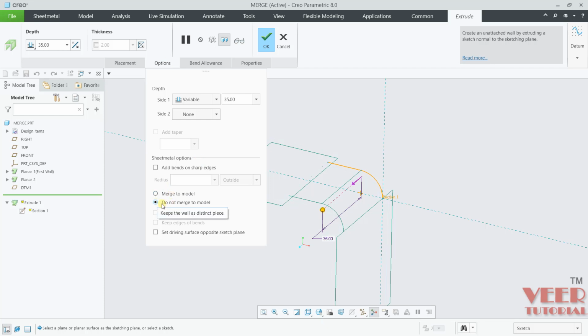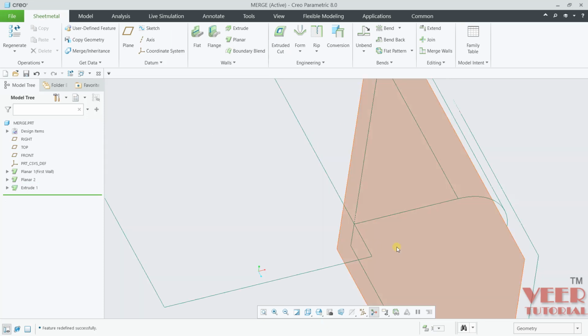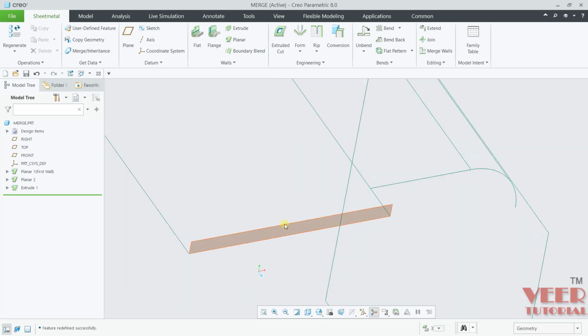Right now it is selected as do not merge to model. So we need to make a check on this merge to model. And also there is one more option, set driving surface opposite to sketch plane. Make a check on this. Okay, first of all let's make a do not merge. Click OK. Now you can see you won't see this type of disjoint surface.